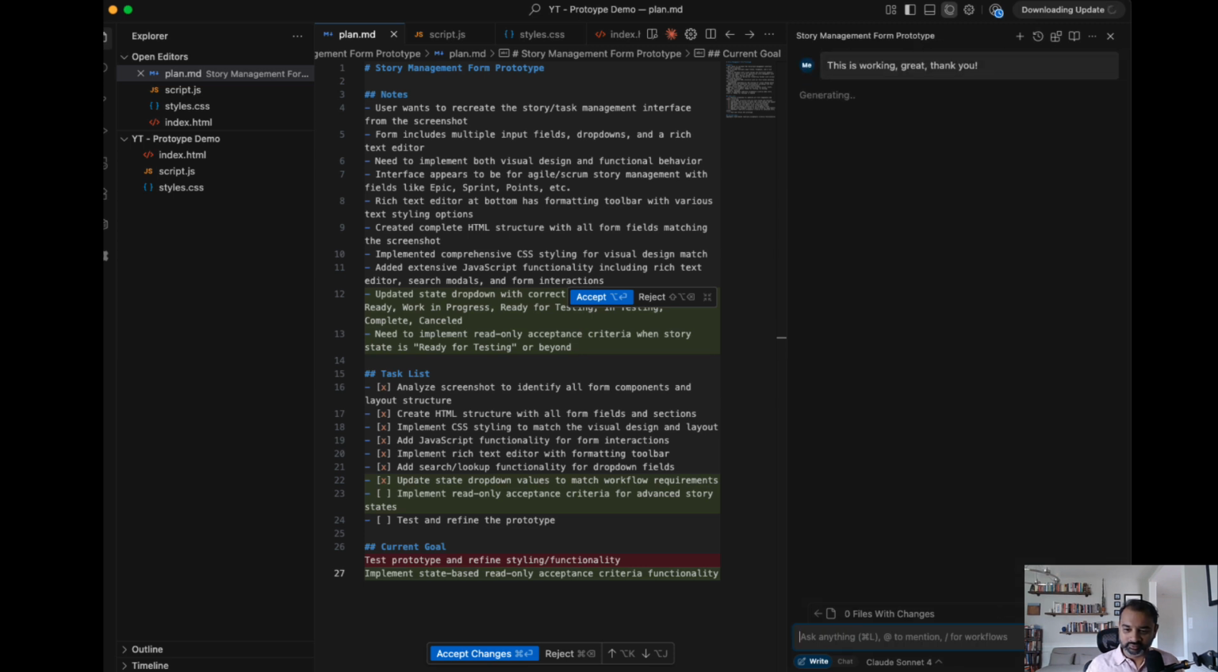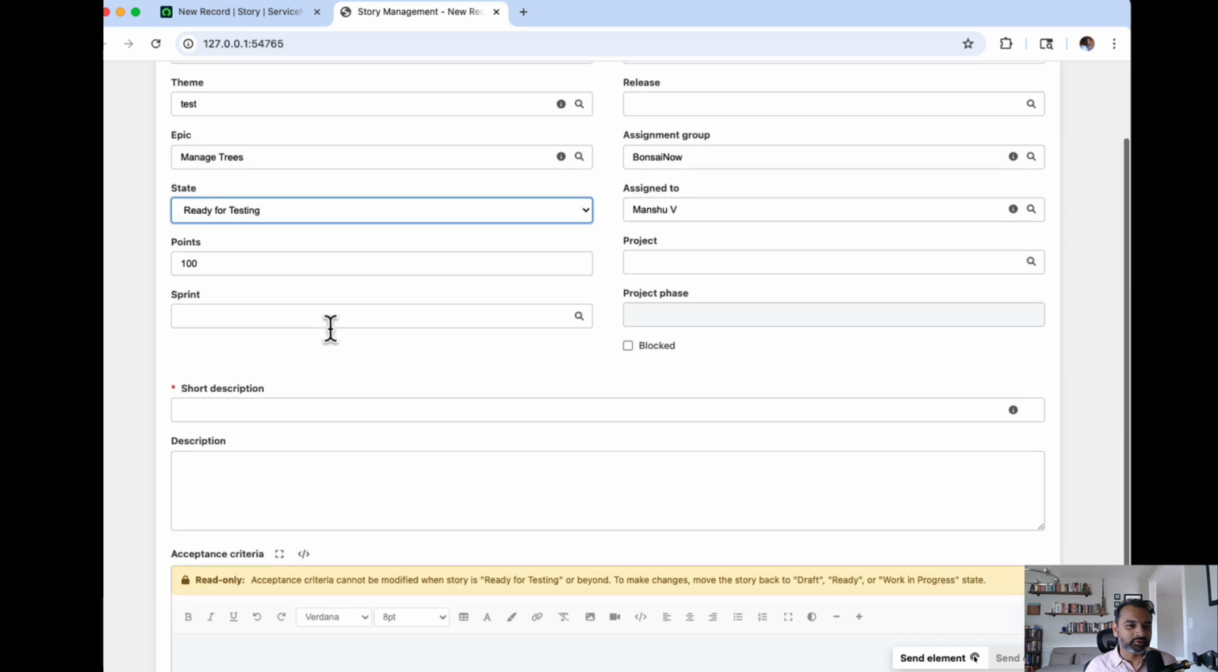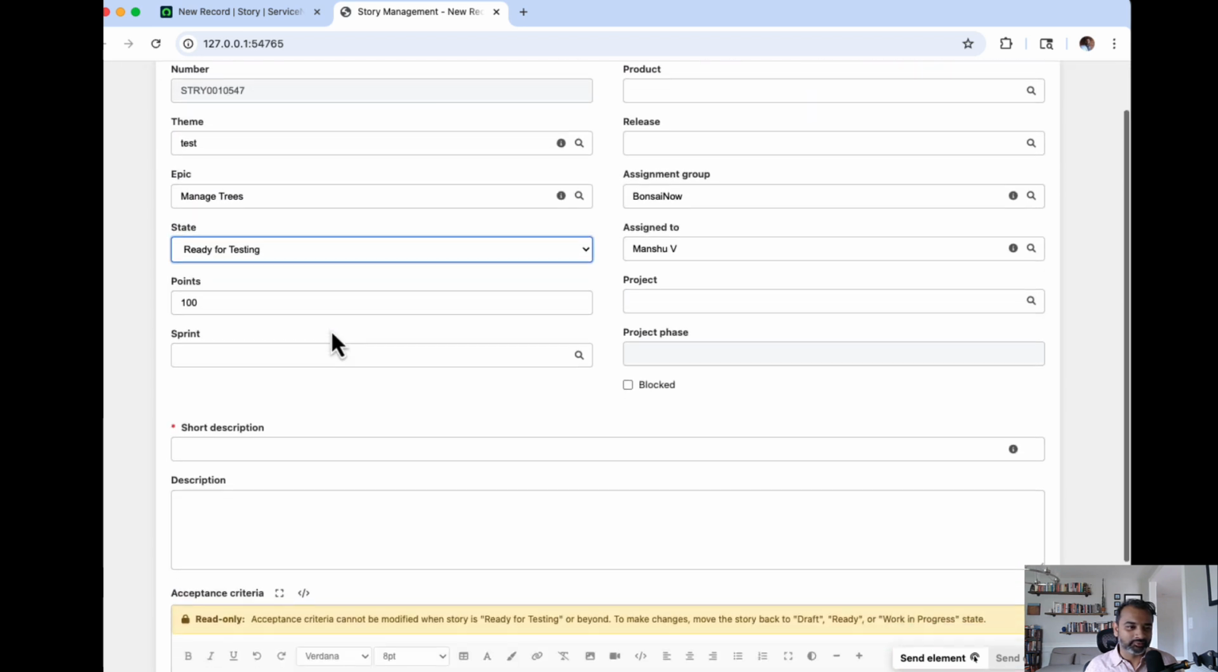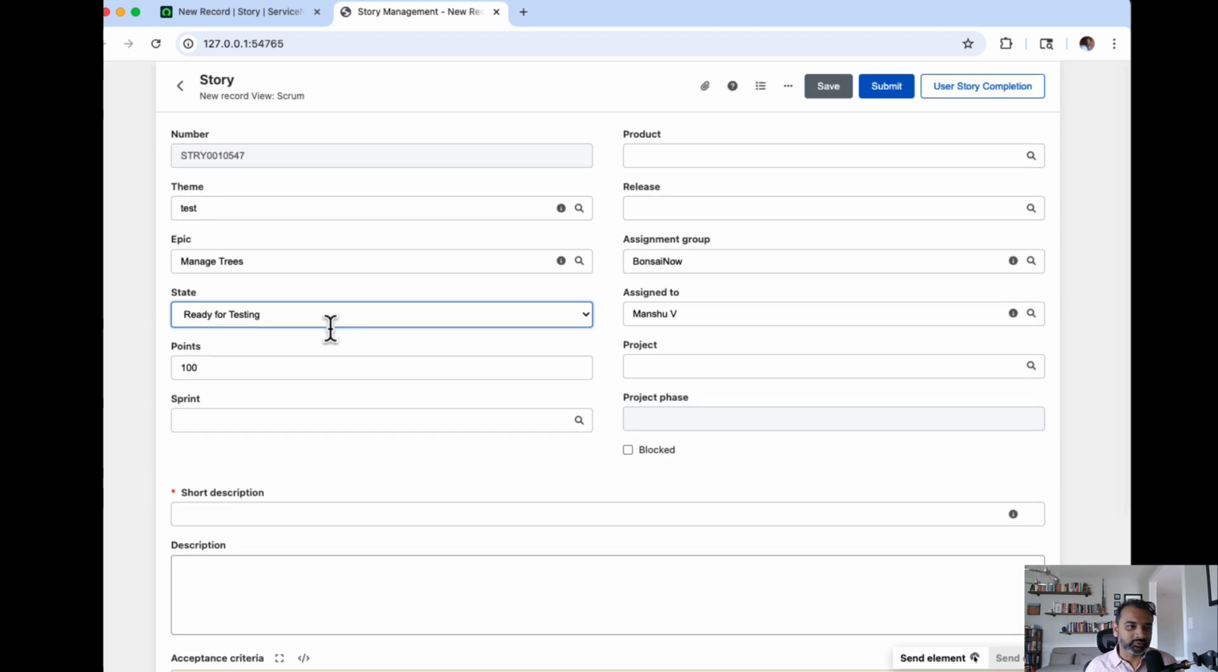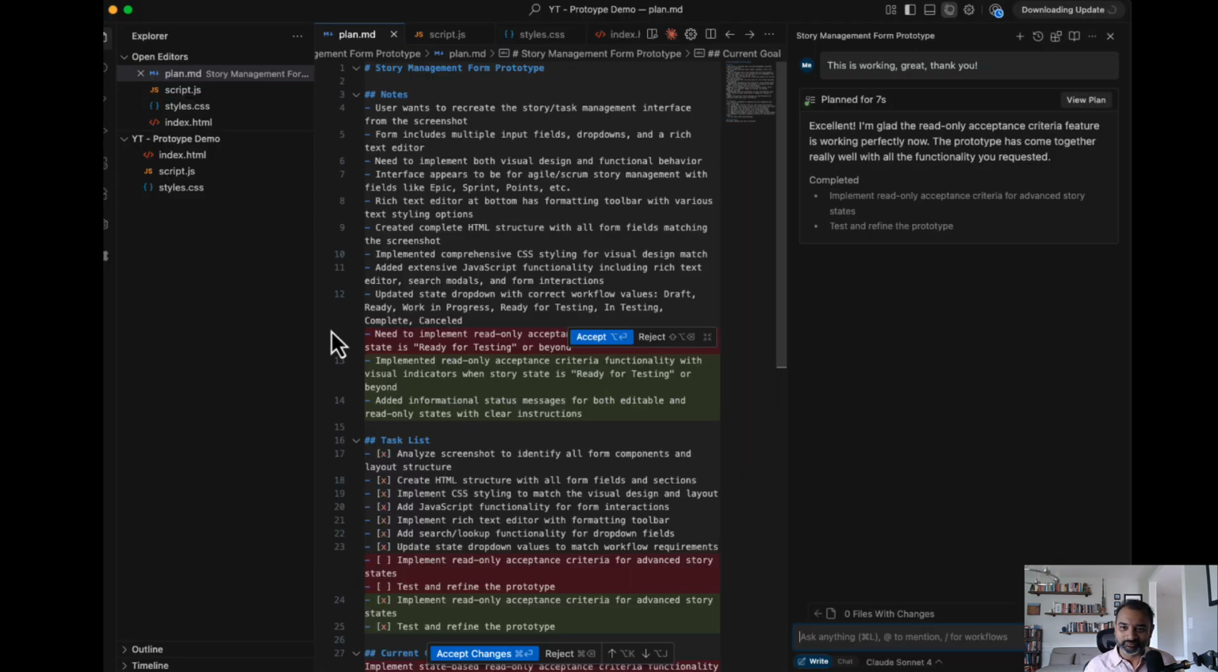So never forget to thank the people, your new overlords. And so this, as you can see, I don't know how long it took me, maybe 10 minutes or so, but it is really, really powerful to do this. You just take a screenshot, give it the screenshot, and it does a pretty good job at replicating what is in the screenshot.